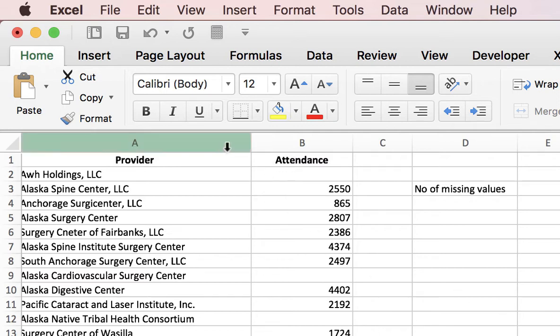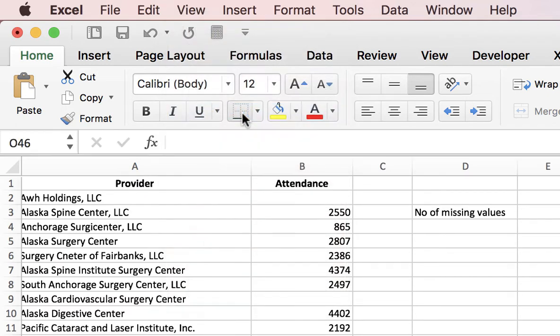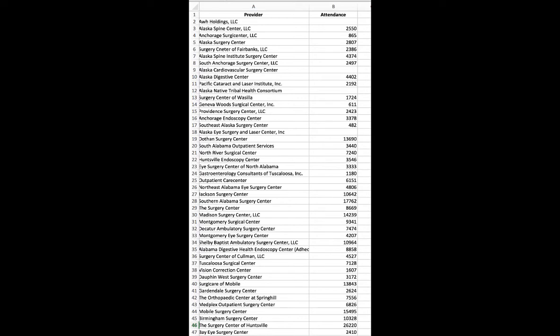First of all, make sure that you can see the formula bar. You can do that by clicking on View and clicking on Formula Bar. That will give you the formula bar. This Excel sheet is a dummy sheet. I downloaded and modified the data set.